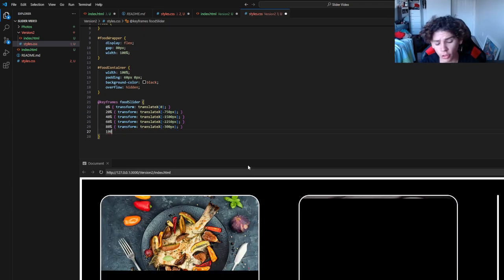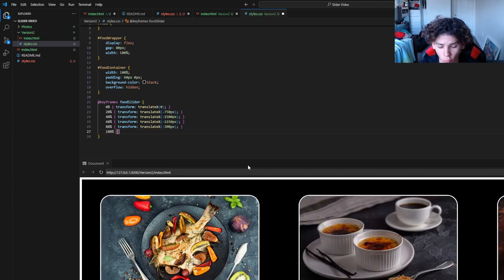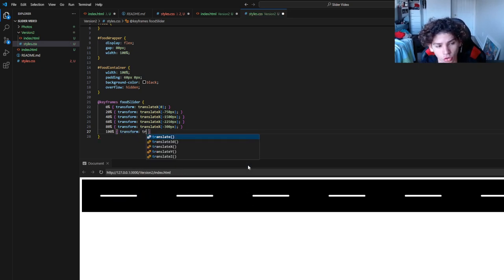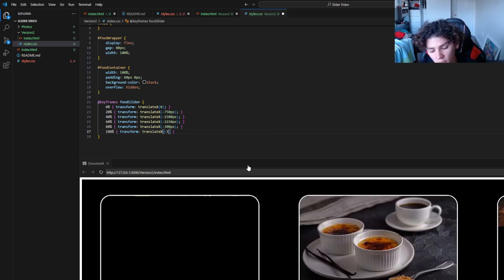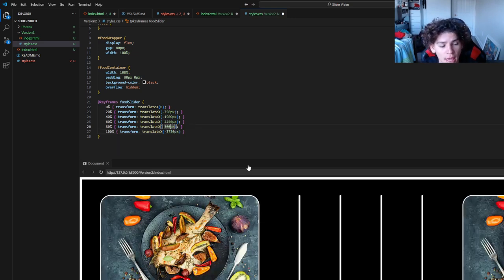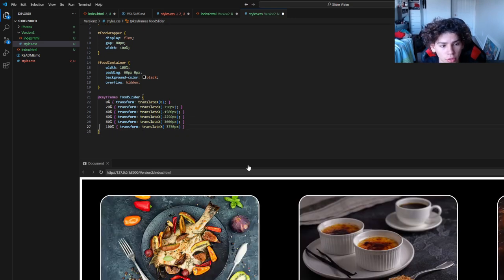So now lastly at 100%, one last time, transform, translate x, negative 3750 pixels. And that should do it. And that should be it for the keyframes. It's not that hard. It's just a matter of trial and error.